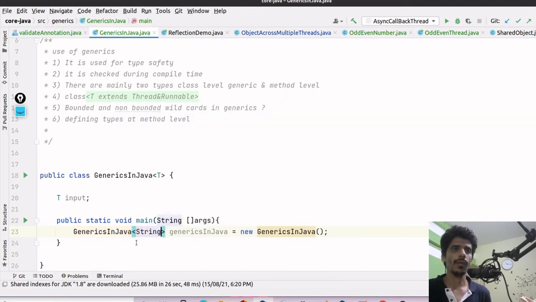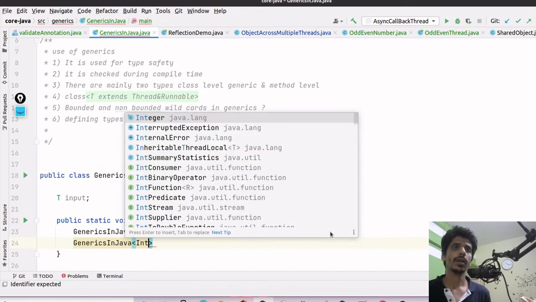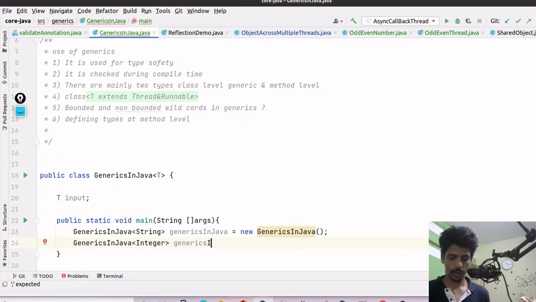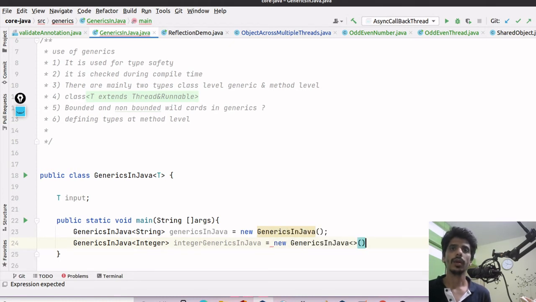So here input will be of string type, and suppose I use generics in Java again, and if I mention Integer, generics in Java equals new Integer generics in Java. It has automatically suggested that, that's cool. So now this T will be of integer type because we have put Integer here. So automatically it will take care. That's why we use generics. We don't need to worry about the type.